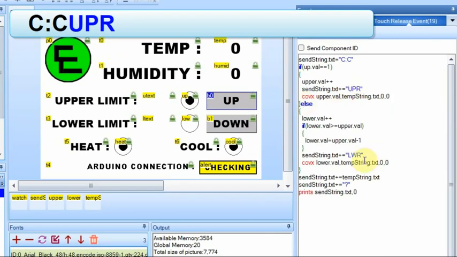So once we have either one of these into the temp string, we're going to go down here and we're going to move the temp string. We're going to append it to the send string. And then finally, we're going to add a question mark to the end of the send string. And that's what I use as my ending delimiter on the string that I send out. So the total string, if it was going with the upper, would be C:(C), UPR, and then the temperature that we've adjusted it to, and then a question mark.